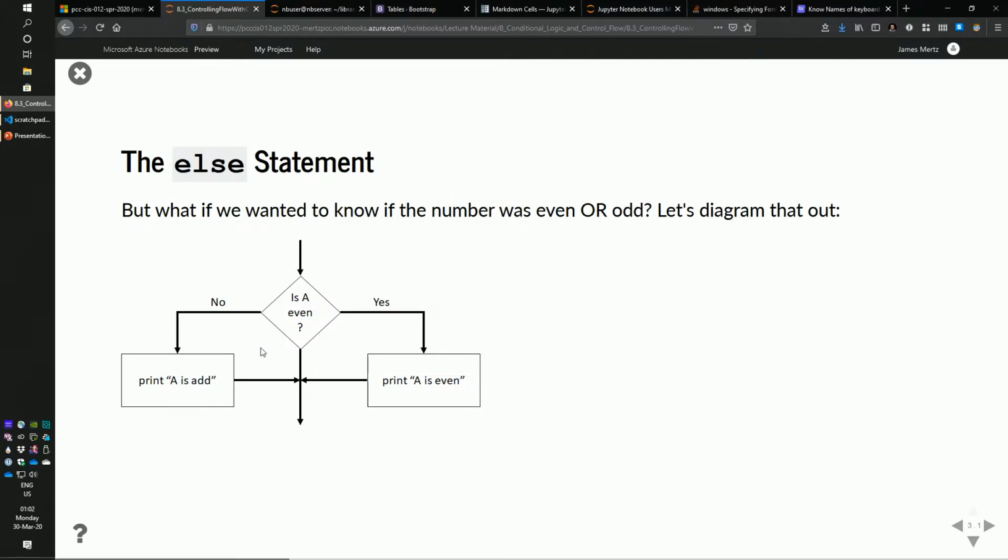Now let's talk about the else statement. The else statement is a way where we can add more branching or configuration here. So let's continue with our scenario here. What if we wanted to know if the number was even or it was odd? Let's diagram that out.